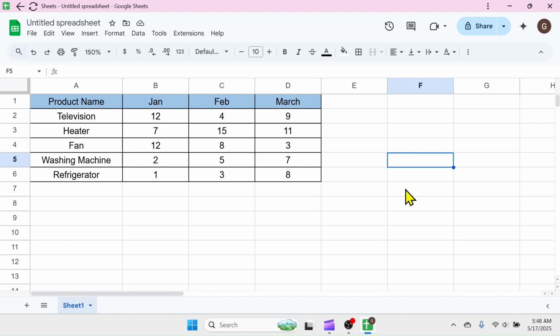Let's look into using the formulas. Google Sheets has more than 500 pre-built functions designed for a specific type of calculations. Suppose you wanted to calculate the month-wise total quantity sold. You can use the sum function.